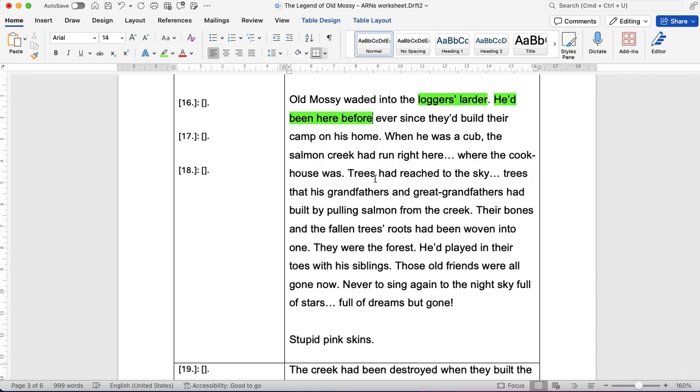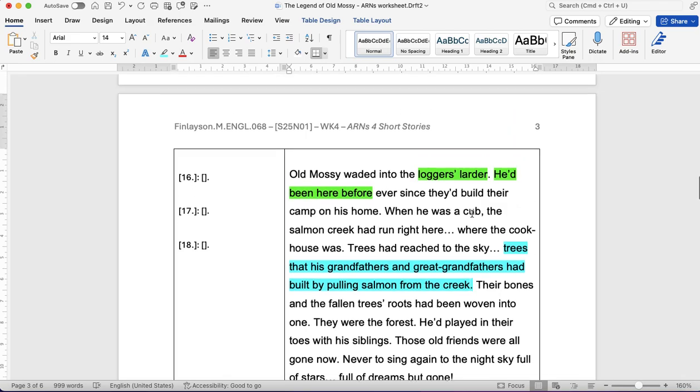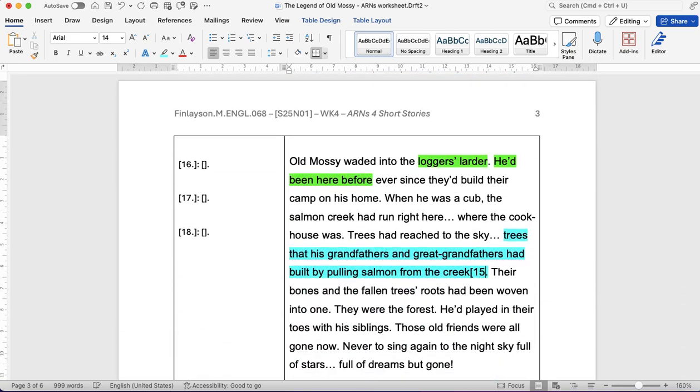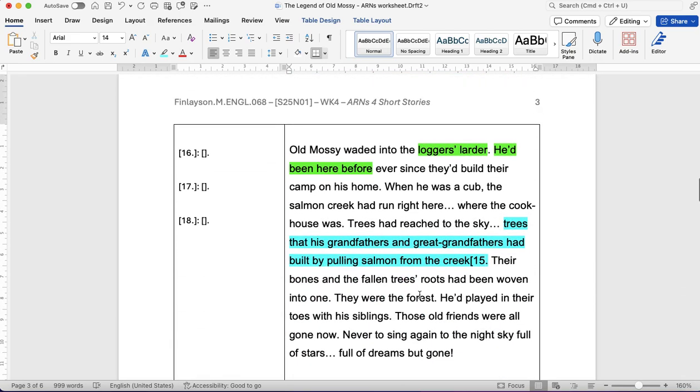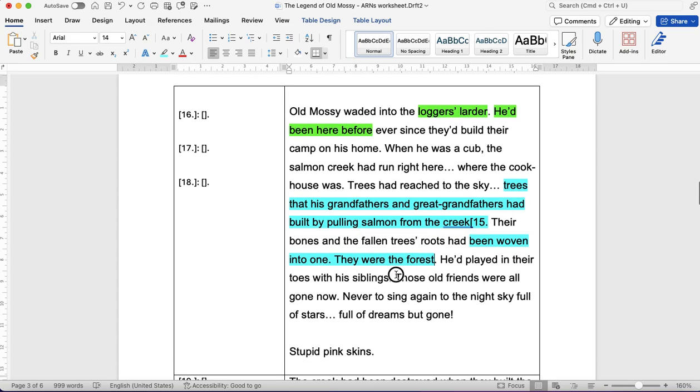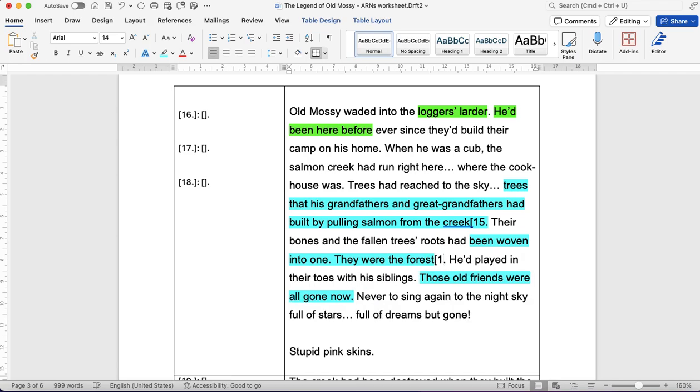So good. The trees had reached the sky. Trees that his grandfathers and great grandfathers had pulled. So this, to me, would fall under the theta window. And I would say that this one here is very important. So we'll call this point 15. Their bones and the fallen trees' roots had been woven into one. They were the forest. He'd played in their toes, but those old friends were all gone now. So again, all of this is falling into the thematic window, that theta window.